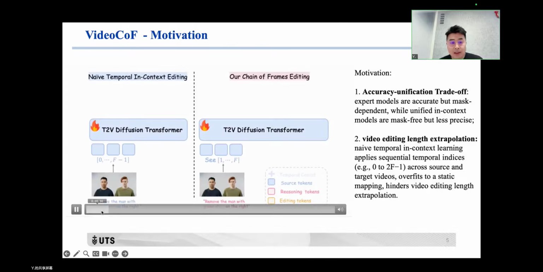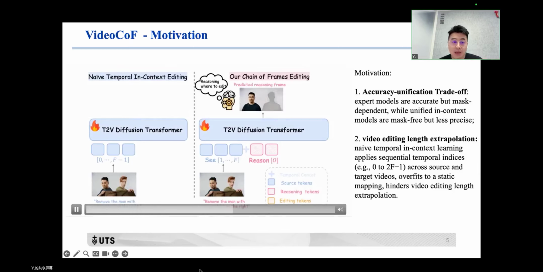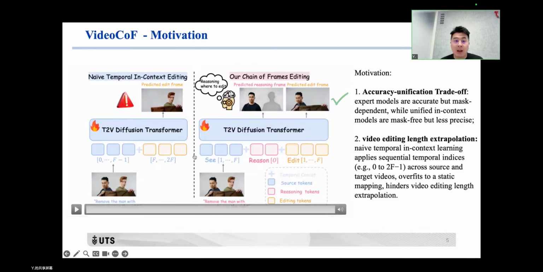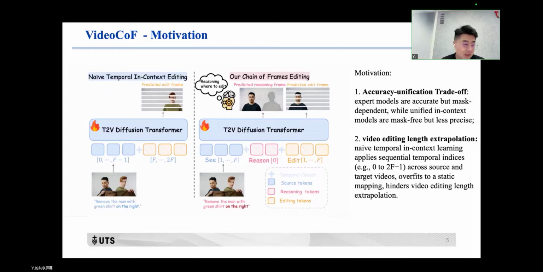Like what I previously showed in the left demo, this is ICVE's result. It cannot remove the man on the right. It removes the man on the left. But our VideoCoF learns where the right man with the green shirt is. It reasons with green mask frames, and then produces the corresponding results. So we call our video editing chain of frames editing: first predict the reasoning frame, then predict the editing frame. Why do we design this?